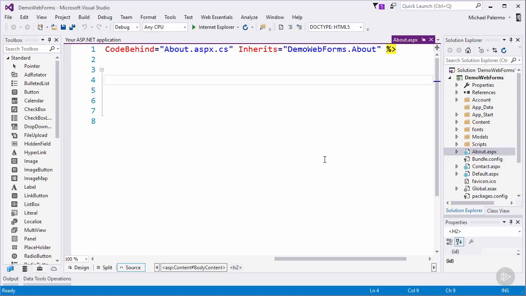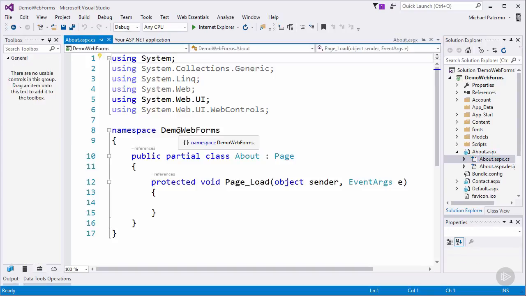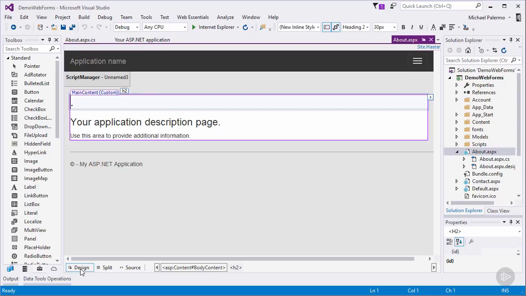This page inherits DemoWebForms.About. DemoWebForms being a namespace and About being the name of a class or a type that is in this project. I'm going to expand about.aspx and look at the .cs file. The namespace is DemoWebForms. About inherits Page. In other words, the code that we write here is going to be executed when this page is requested. I'll now return to the design view of this page.